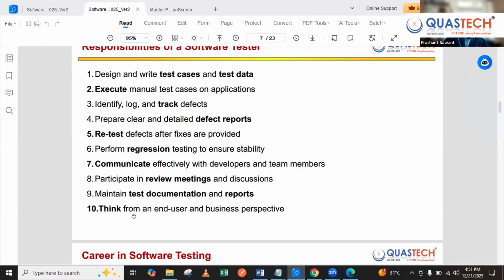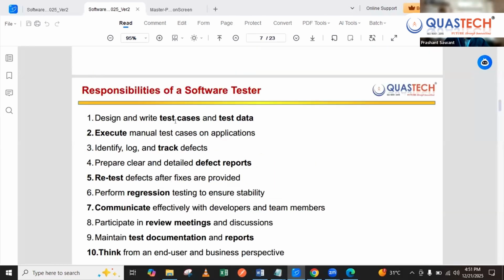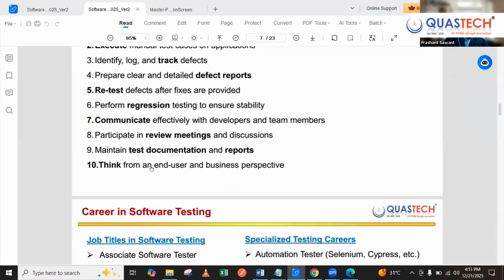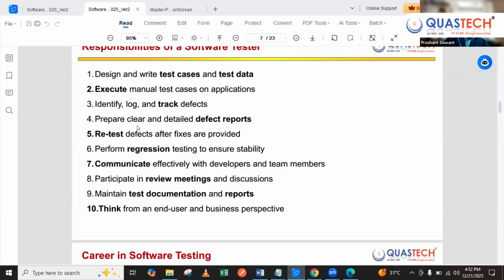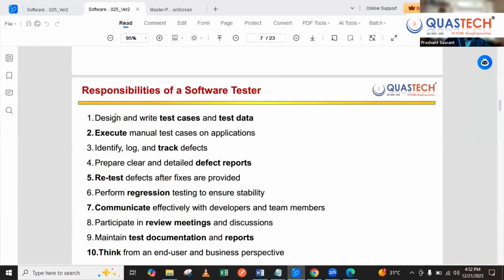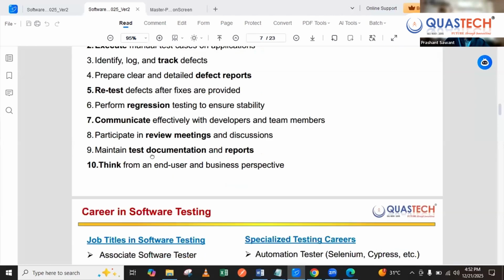Further ahead, defect reporting is one of the most important responsibilities of the software tester. Think from an end user's perspective, not only from the perspective of a tester, but how would the end user in this particular scenario use this particular functionality, and what thought processes might that person have. So you as a tester should be thinking and working on these areas. These are the responsibilities of a software tester.